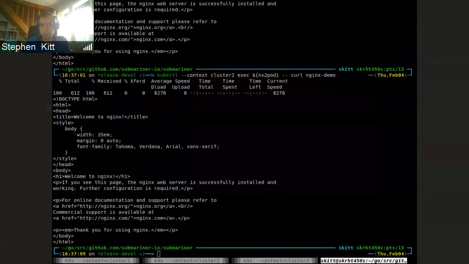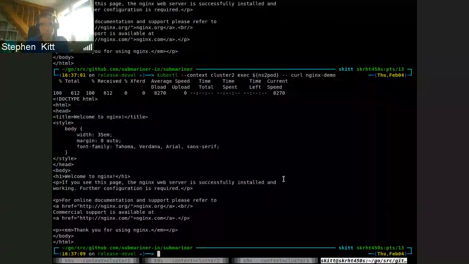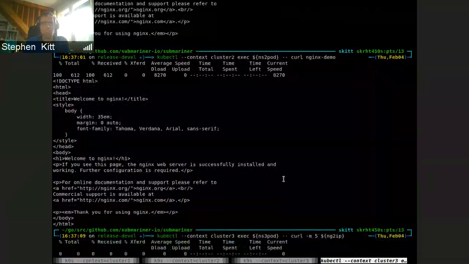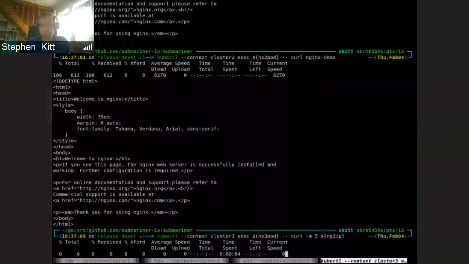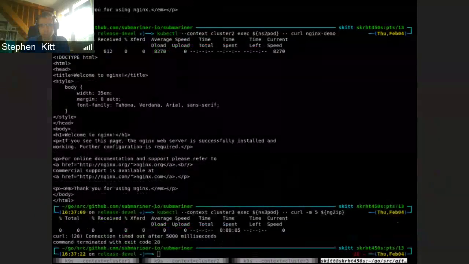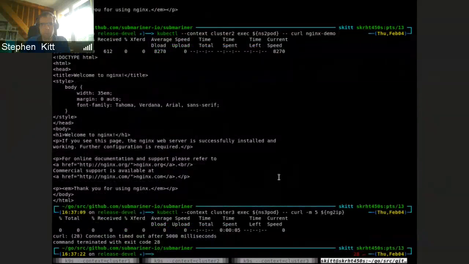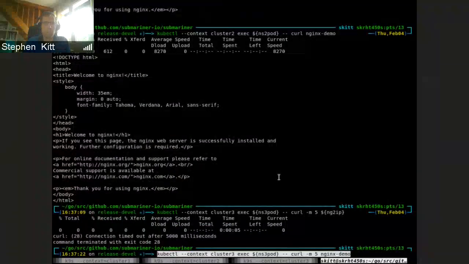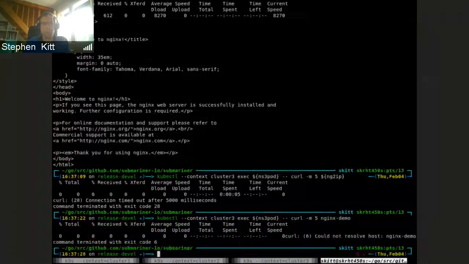But if we try to do that from cluster 3, talking to cluster 2, I've added a timeout here so that we don't wait too long. It can't connect. So there's no data plane connectivity. And if we try to use the service name, it can't resolve the host. So cluster 3 doesn't know about the service on cluster 2 at all.